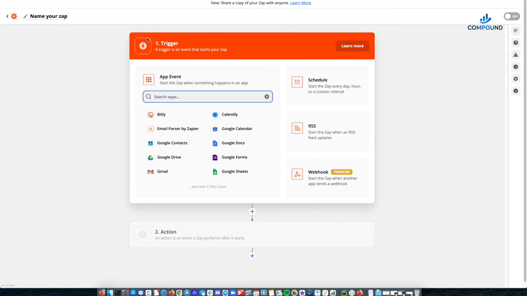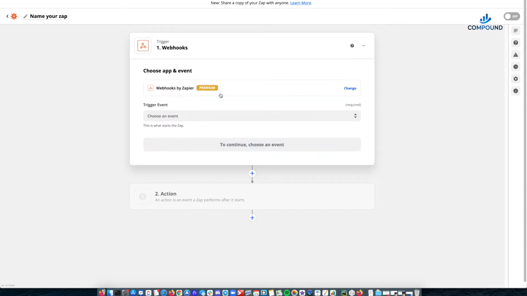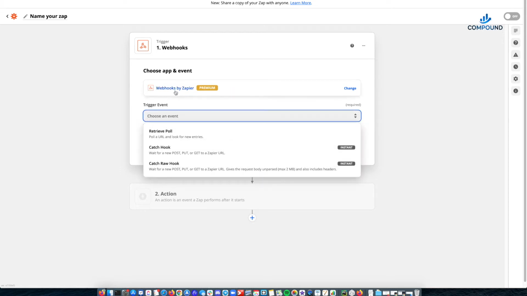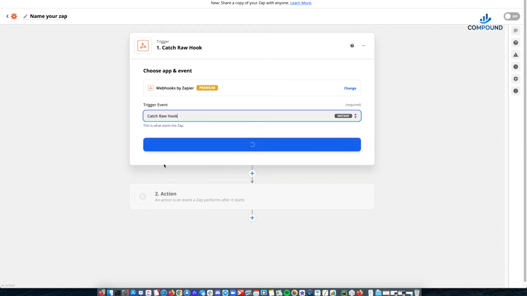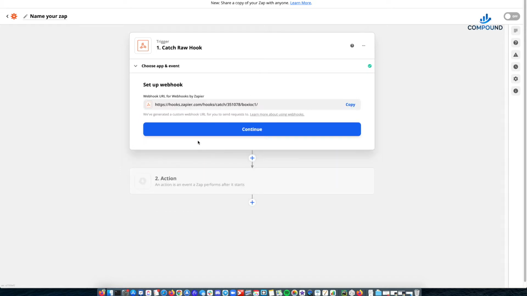Okay, so, I'm lucky, webhook is actually right there, so I'm going to click on that. Now this is a premium feature, but the only way you could set this up is if you were a premium user in Zapier anyway. So yeah, you need to be premium. Okay, so we've got webhooks by Zapier, and we're going to catch the raw hook. Okay, when we click continue, that is going to give us a URL. That is our webhook. Basically, whenever anything calls that URL, our Zap will be activated.